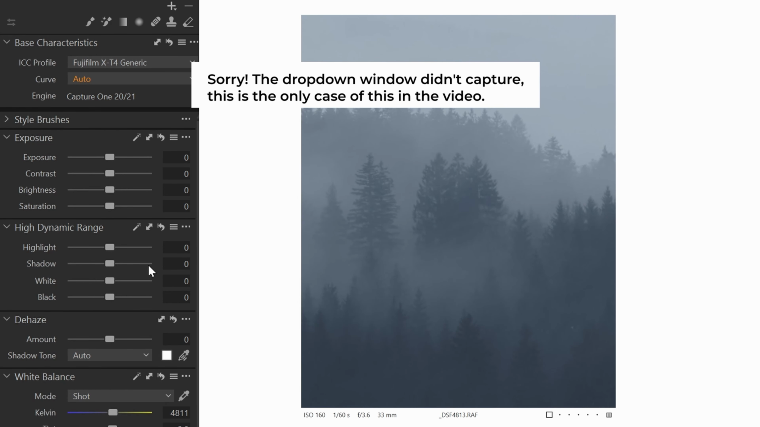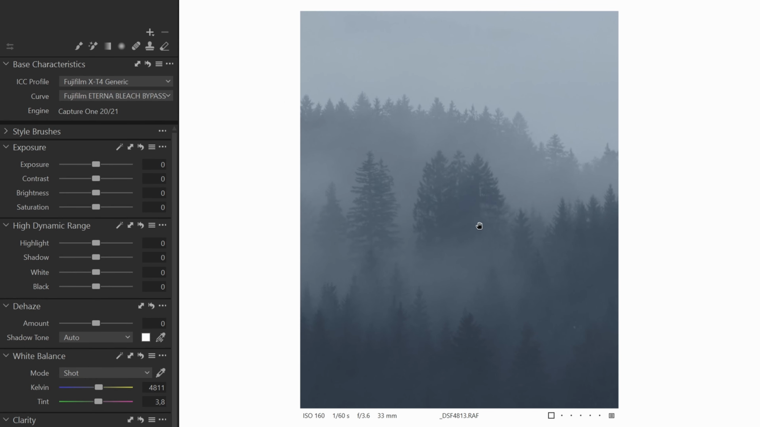And to be honest, look at this Eterna bleach bypass. Look how, oh, that looks so nice. I never use bleach bypass on any photo. Let's give it a try today. So the thing that I like about this image is how misty and moody it is. And let's not try to get it too sharp, because that's just going to make it look tacky.